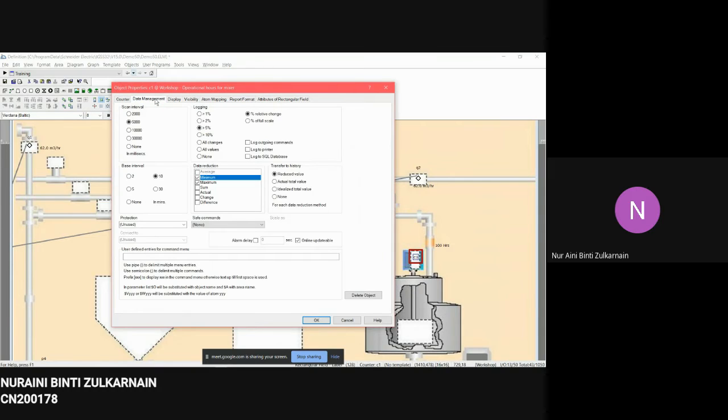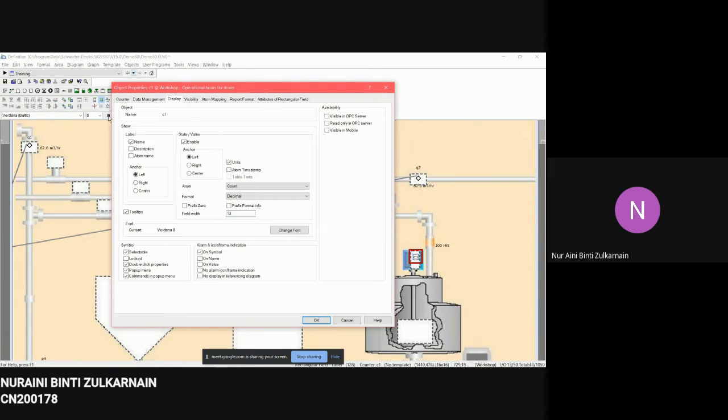For the data management, also following the lab, the scan interval is 5000, the base interval is 10, the logging is above 5%, the data reduction is minimum and maximum, and the transfer to history is reduced value. Also for display, we want to show the label, which is its name, and the state value is enable.